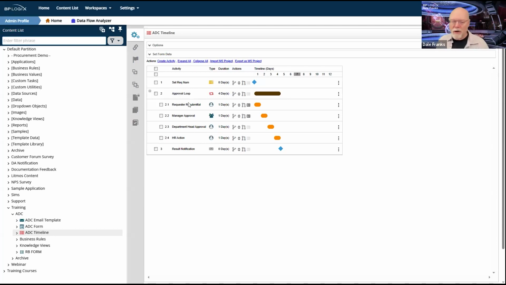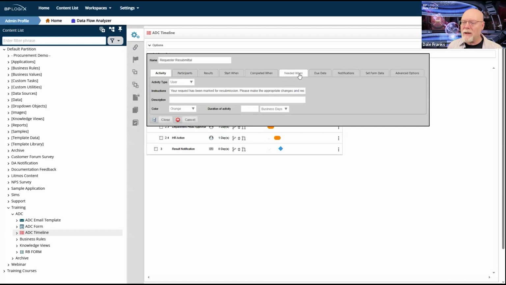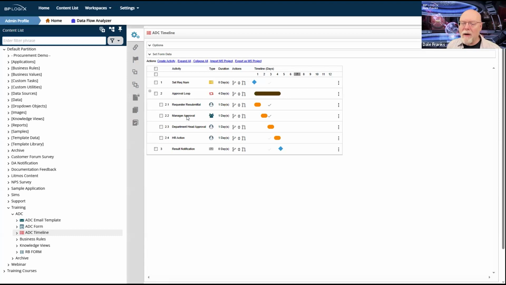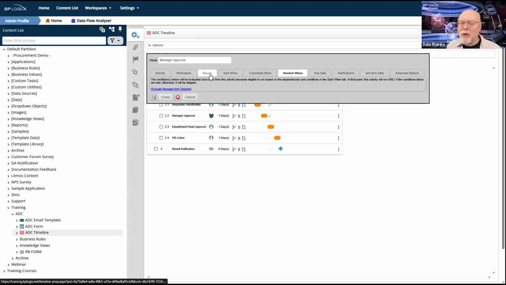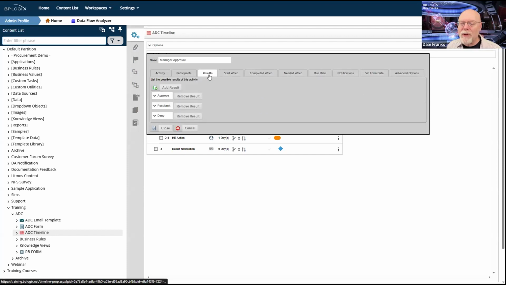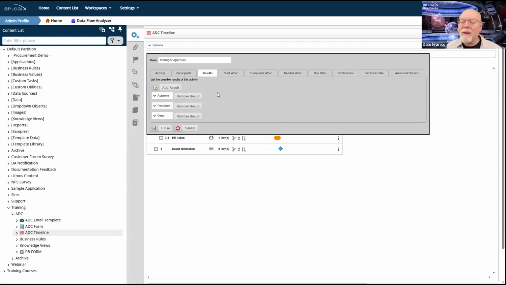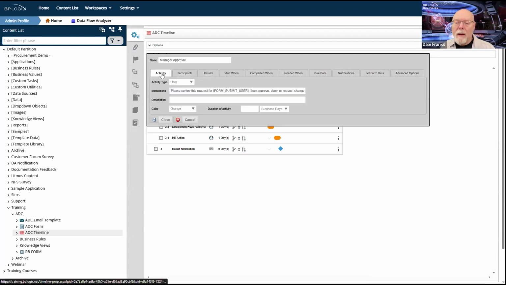So now we can start looking at each of the individual activities. So I've got that needed when there. We've got manager approval. I've got the results. Okay, well, we have to configure the result. But fine. We'll go in and begin configuring this activity, because this is the first activity in which some weird things might happen. First of all, based on what we just looked at on the form, this manager approval activity might not even run.